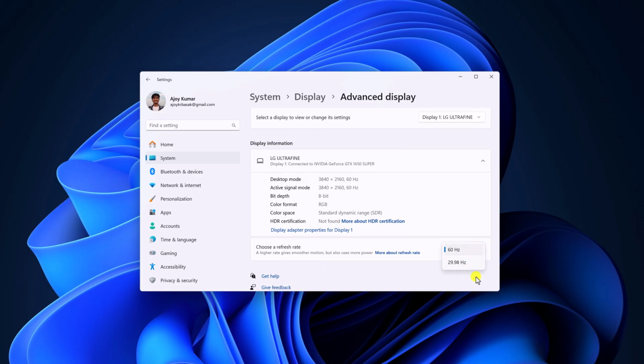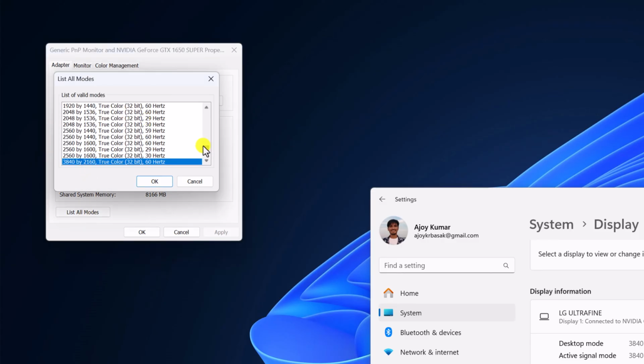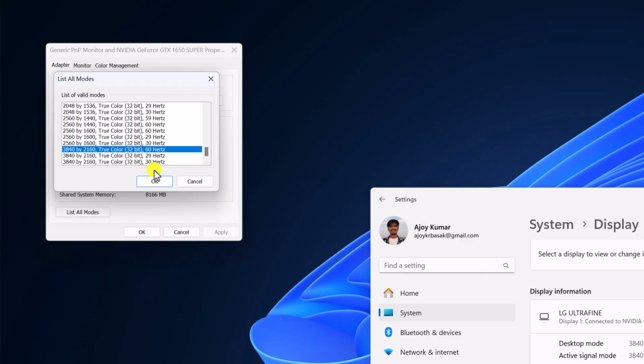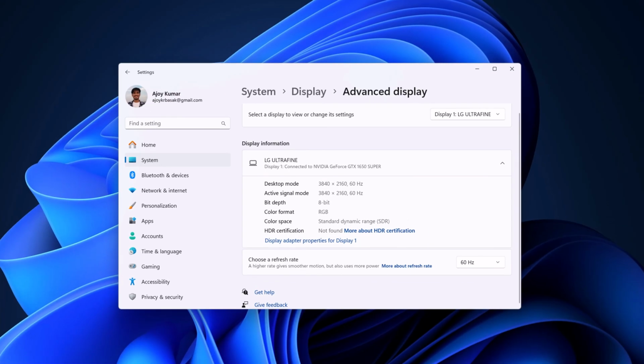If you're not getting the desired refresh rate here on the drop-down menu, then you can simply use the adapter properties. For that, here under display information, simply expand your display settings and here you'll find display adapter properties for your display. Simply click on this option. Here simply click on list all modes and here you'll find various refresh rates. Simply select your desired refresh rate, then click on OK button. Then click on OK and it will change the refresh rate.